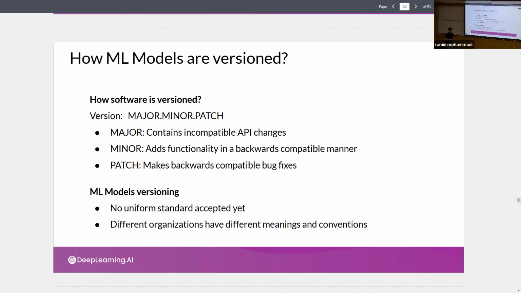Okay, so that's why, for example, if you think about TensorFlow, Pandas, NumPy, when they go from 2 to 3 and so on, you cannot use the code that was built for the previous version, if you have a major version change. It's normally incompatible.